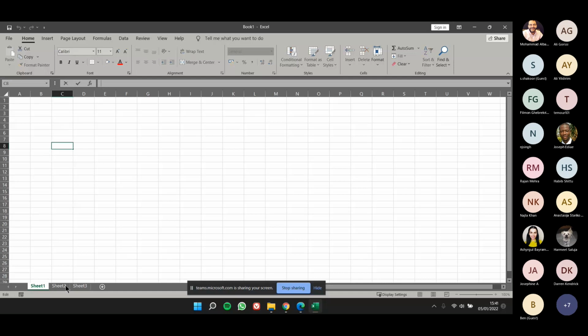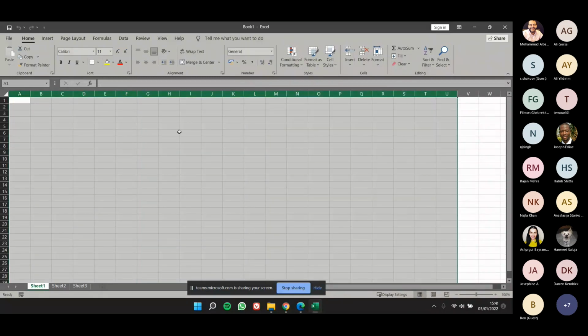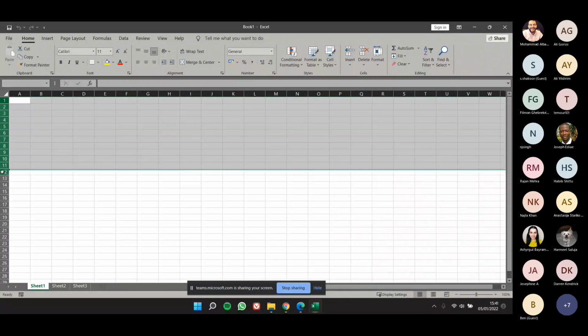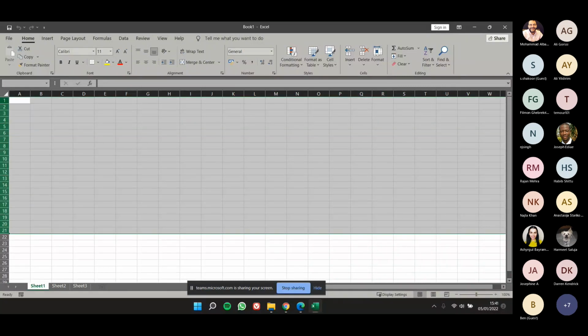Here, this little section is called our formula bar. And to the left of that, we have something called the name box. Again, our columns are here at the top and are referred to by letters. And we have our rows here to the left as well, which are referred to by numbers.